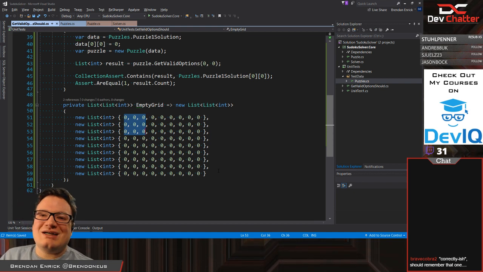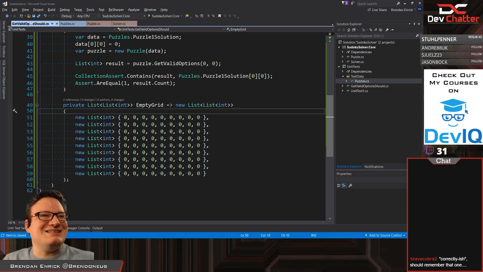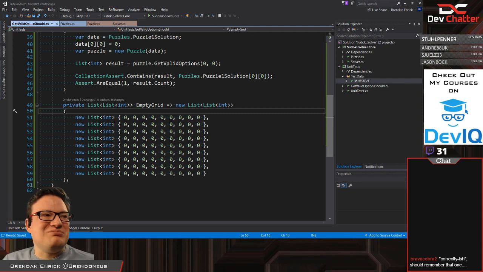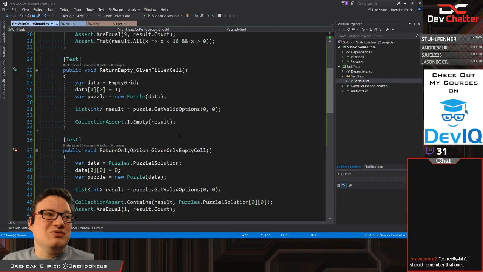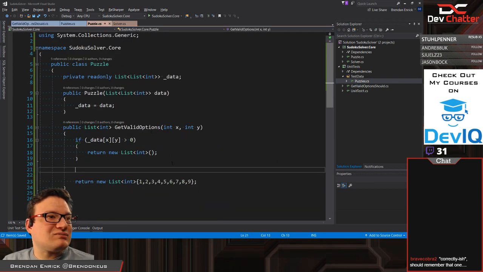Correctly-ish. Yeah, Brave Cobra. Okay, so that's the basic idea. So when you insert the values, you try to get it so that you can have all the numbers represented.